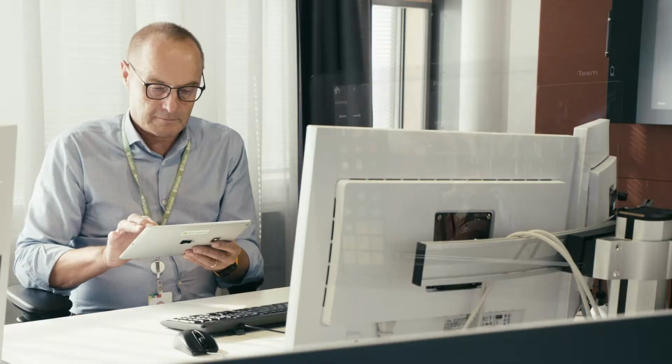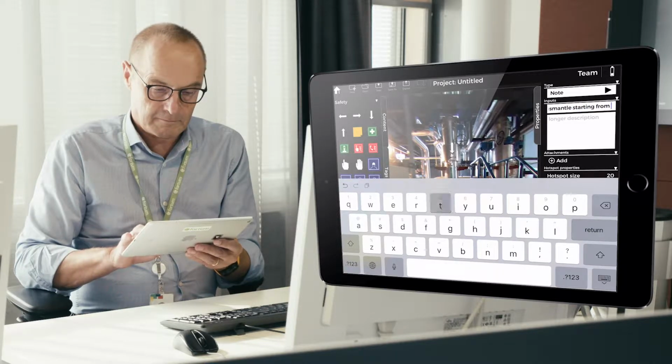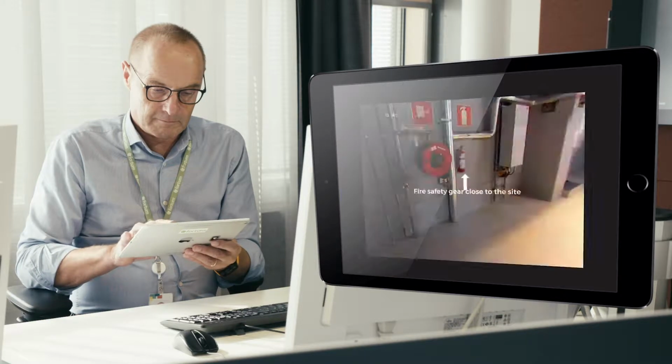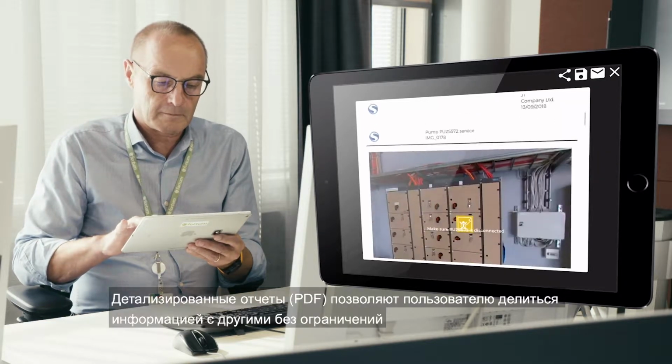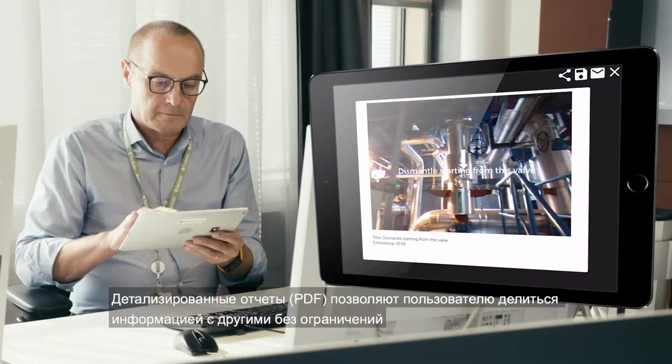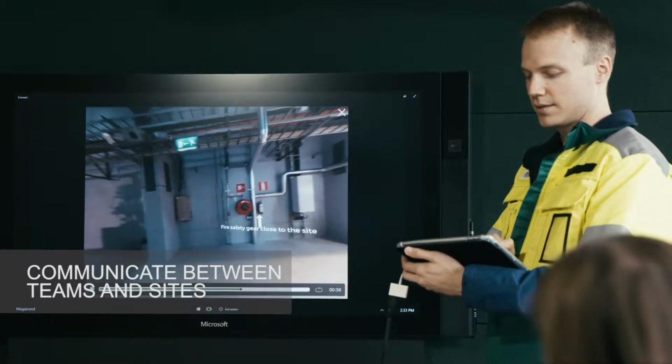The 360-degree videos can be utilized as a visual tool in two-way communication between the site and office. Illustrated PDF reports allow sharing the information to a wider audience without technical limitations.